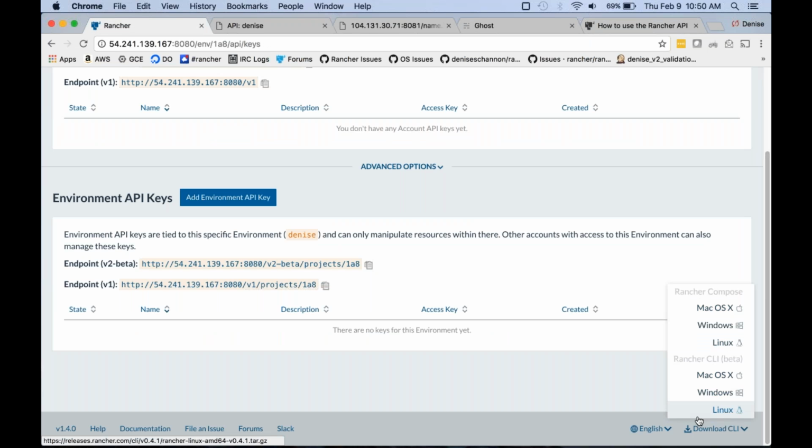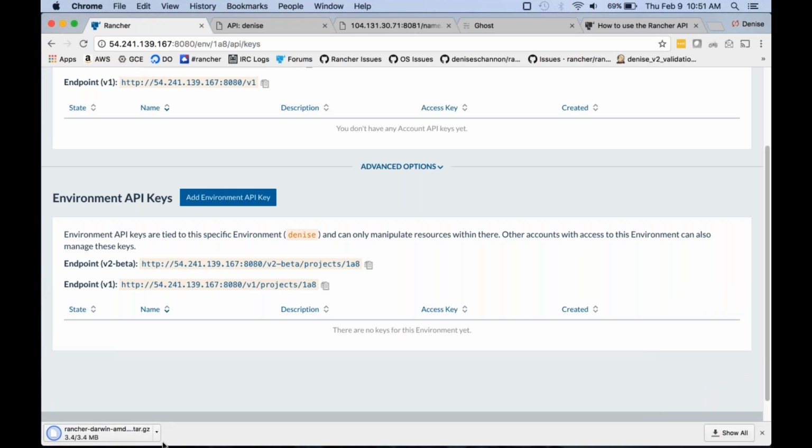For the CLI, at the bottom, you have download CLI. We have two options, Rancher Compose and Rancher CLI. Anything you can do in Rancher Compose, you can do most of in the Rancher CLI, so we're trying to encourage people to start using the CLI. I can download it.